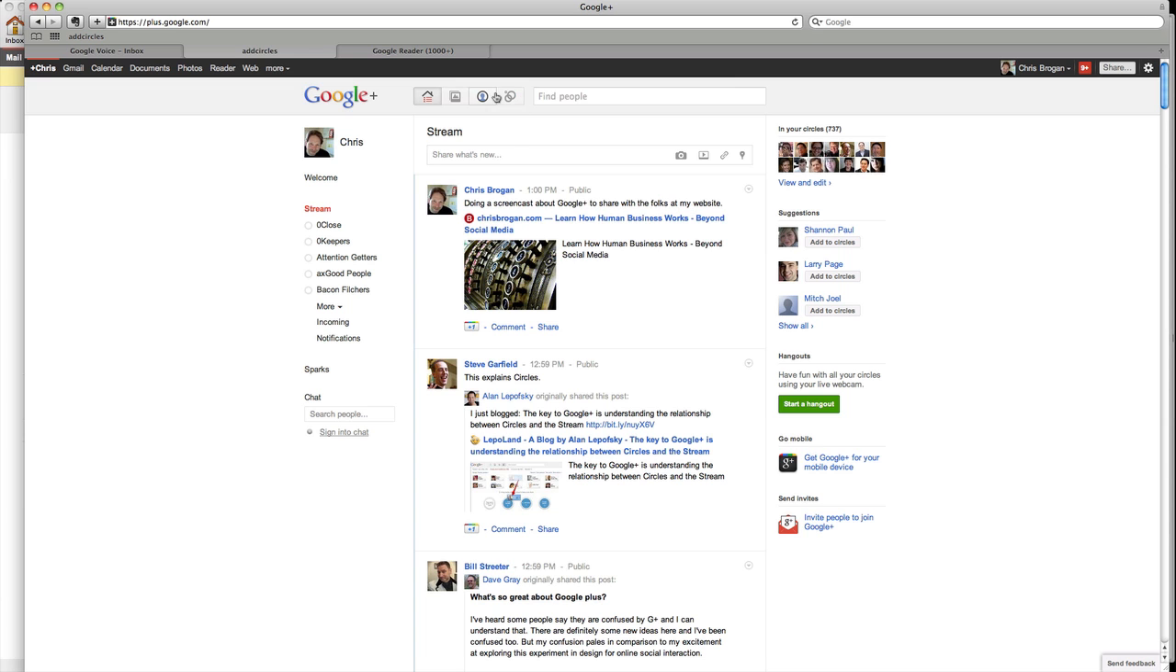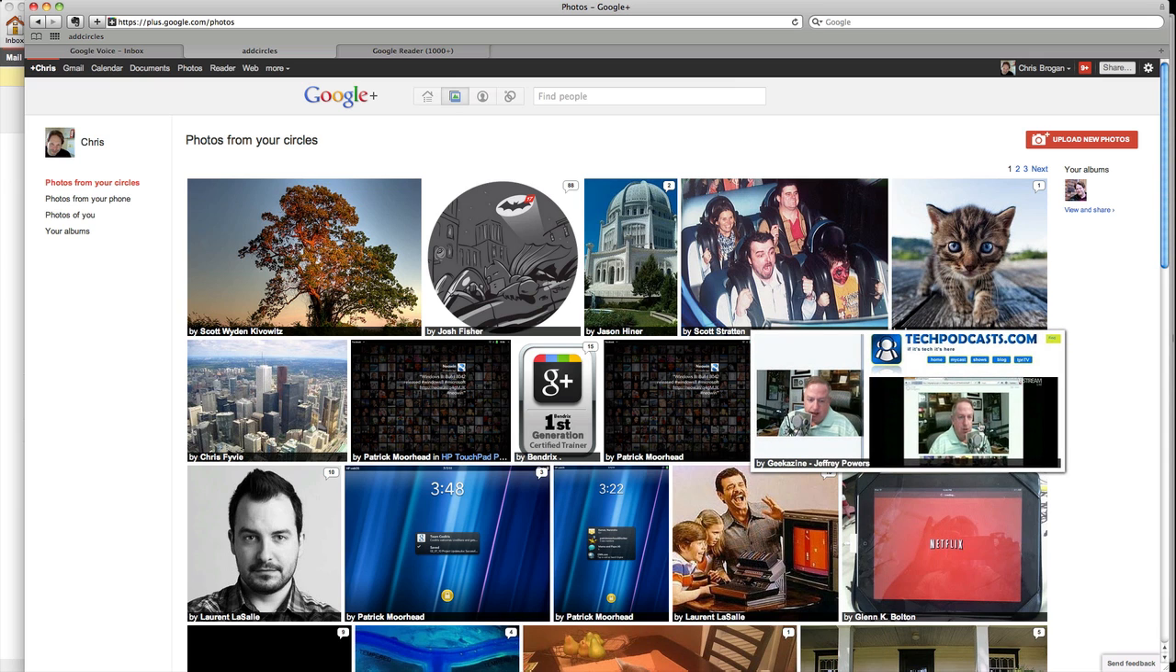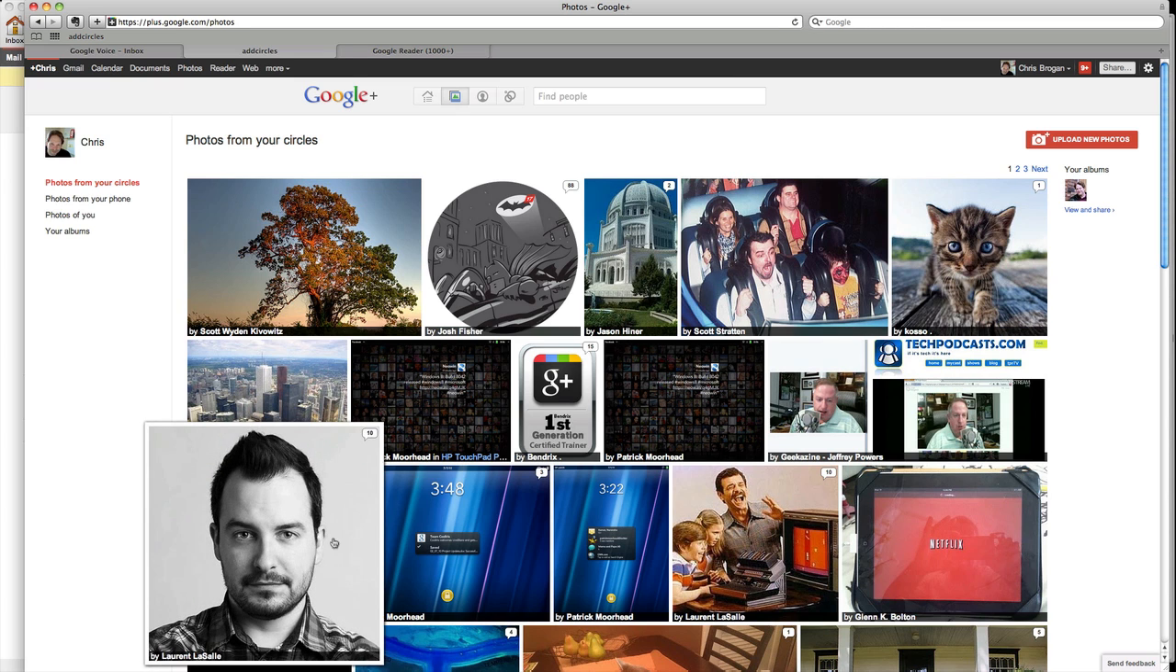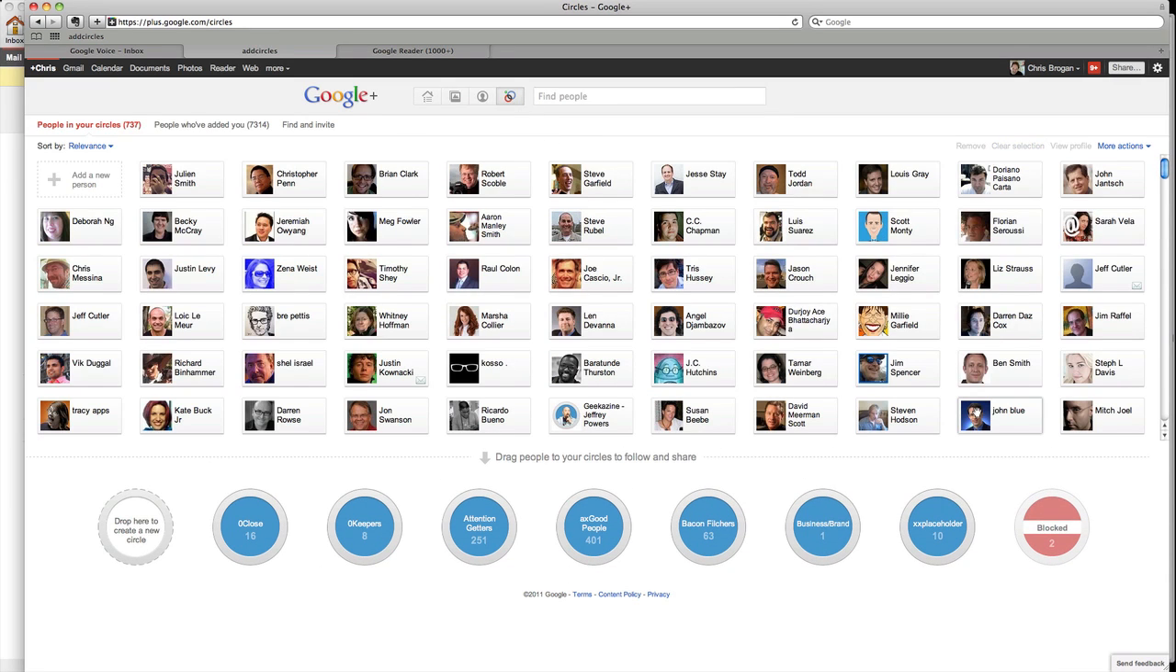The other places you can click on is you can click on photos to see photos from the different people in your circles, and I can see funny stuff. So Scott Stratton and his kid on probably Space Mountain. I don't know what roller coaster that is. My friend Laurent Lassalle, etc., etc. I can click on circles and start organizing people into different groups. And this helps me look and see who's around and figure out who's following me. It looks like, I guess, just under 8,000 people. So these are the things you do.